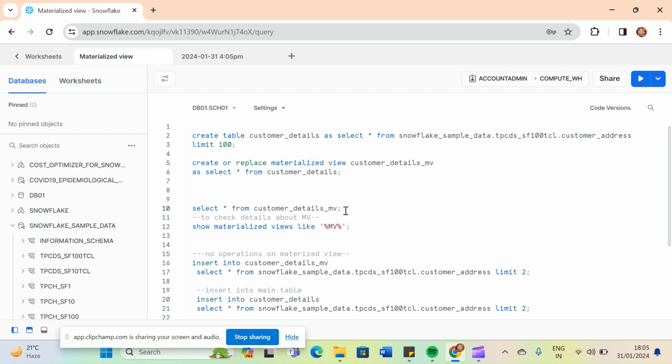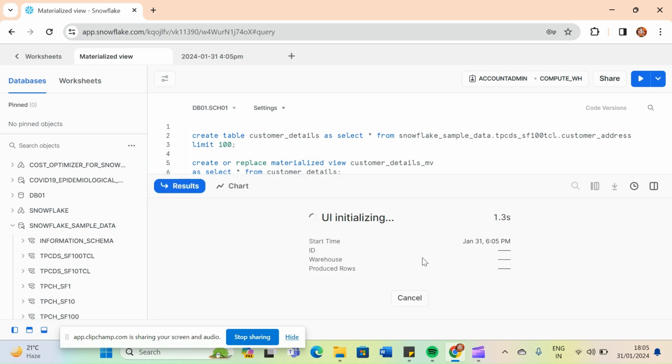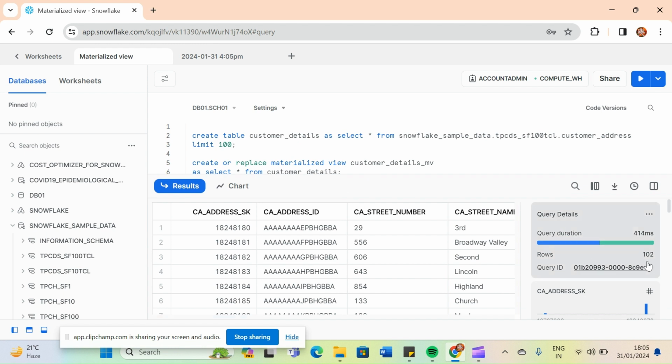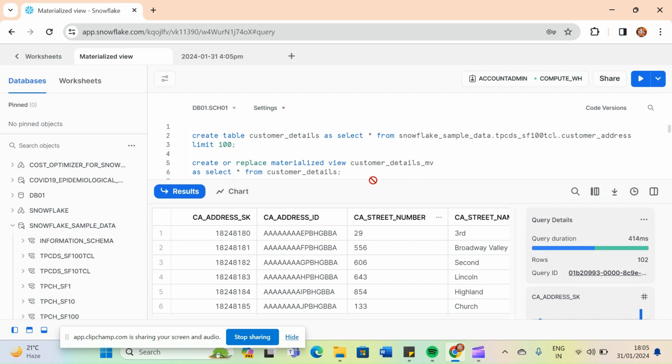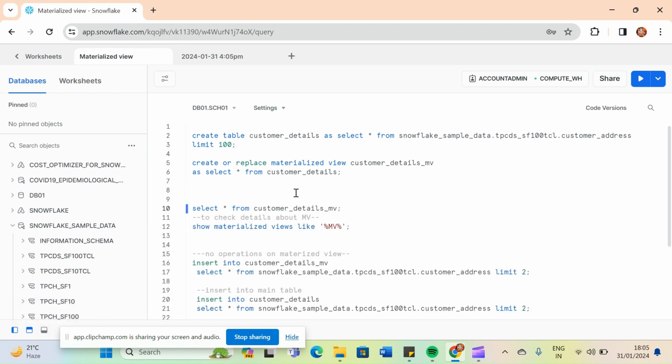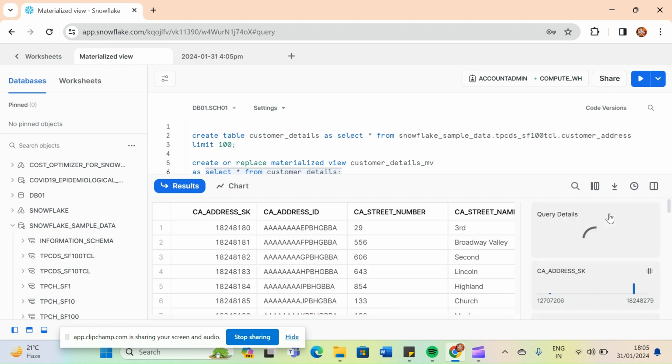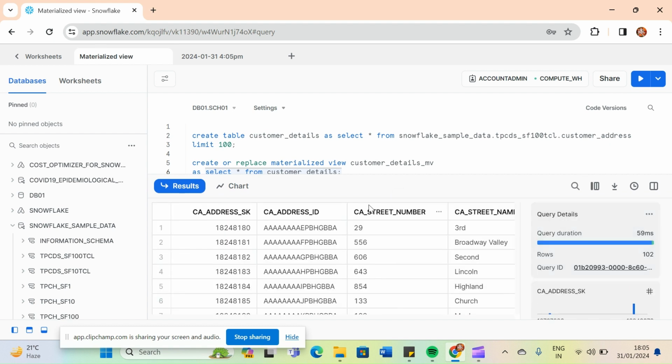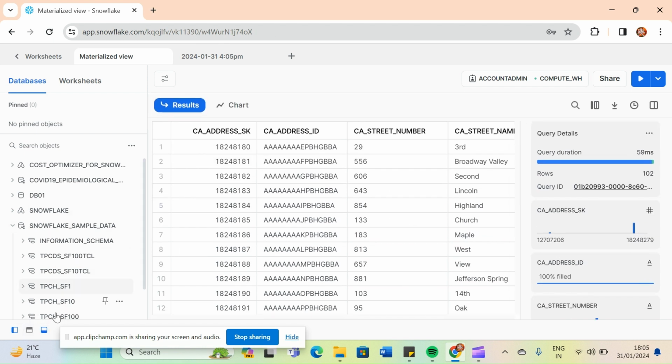Let me just query this materialized view. If you see, it has 102 records, and in my base table, how many records are there? In my base table also, it has 102 records. Let me show you the base table also. In the base table also there are 102 records, and in my materialized view also.